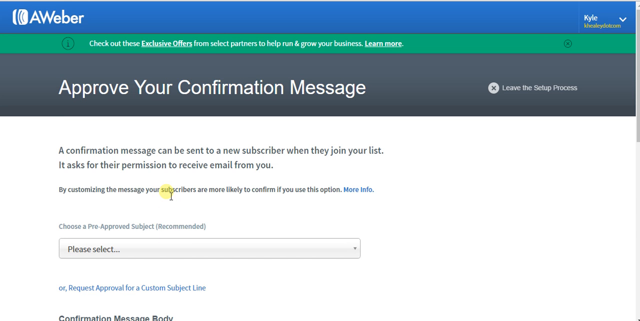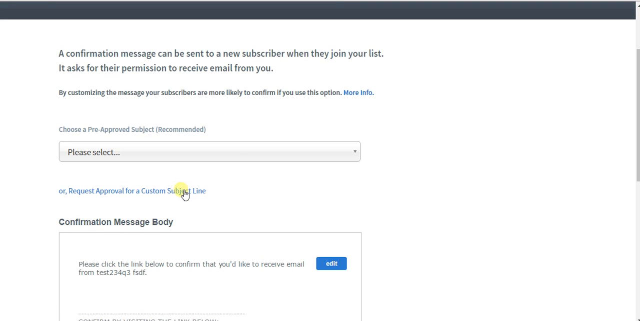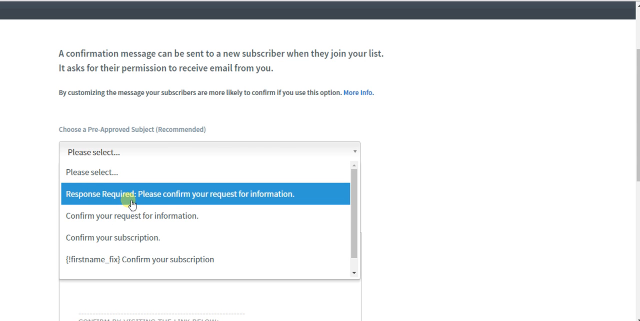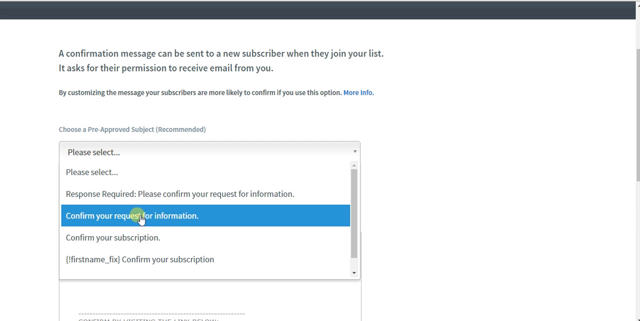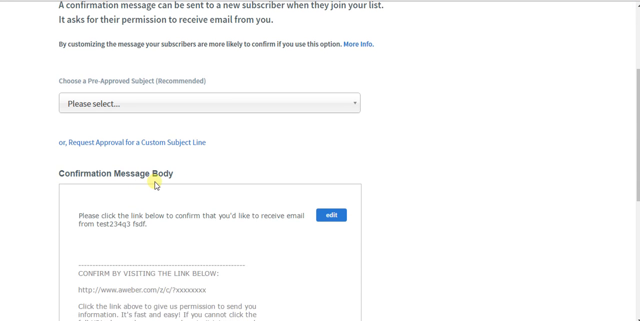Now, in this step, you're going to have to approve your confirmation message. I highly recommend you create a custom subject line. Even though it says recommended, one of theirs, do something very similar to this, but make it your own. It will help you get past Hotmail service providers' filters. Trust me on this one, you want a custom subject line. It'll only take less than 24 hours for them to approve it.